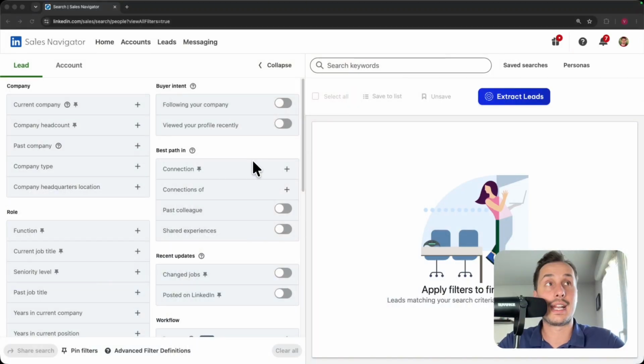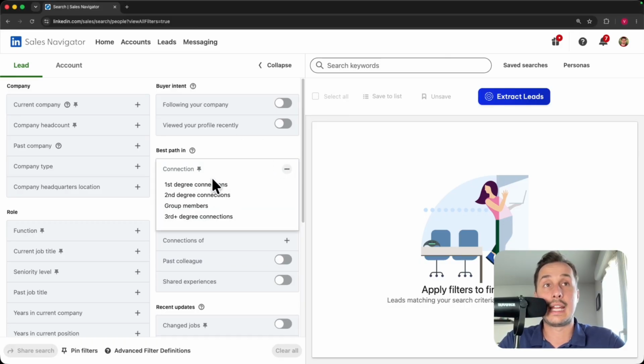All right, so now that you know the most commonly used filters, I want to show you filters that will help you to get a higher reply rate when you reach out to these leads. So let's go back on LinkedIn Sales Navigator. And the first filter I want to show you is this one, connection. And here you select first degree connections.